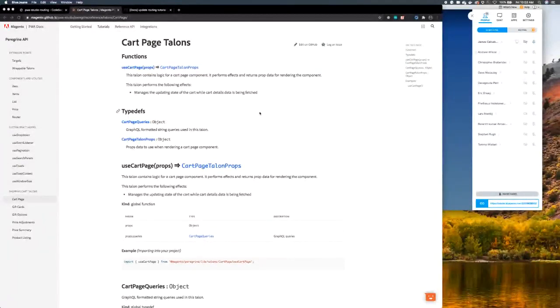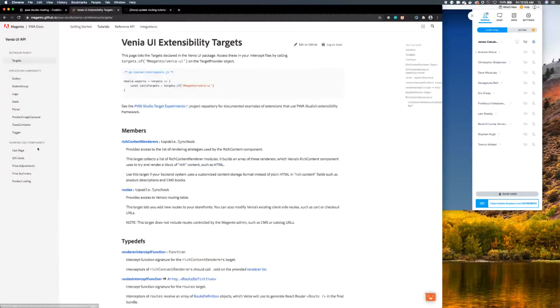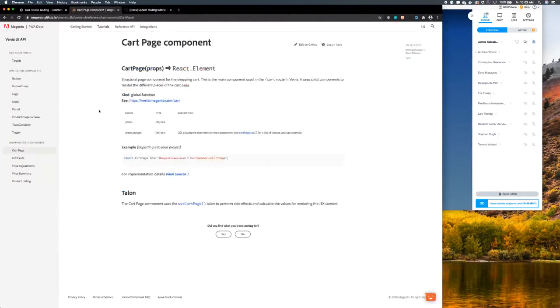So a few updates on docs. We have published reference documentation on all the work that the team's done for the standalone cart page. You can find these in both the Peregrine API and Venia UI API sections. They have their own little shopping cart section in the navigation. Basically, this is reference style documentation that describes the different components and functions that are available through the public API.